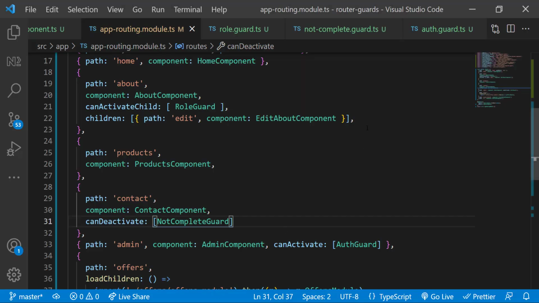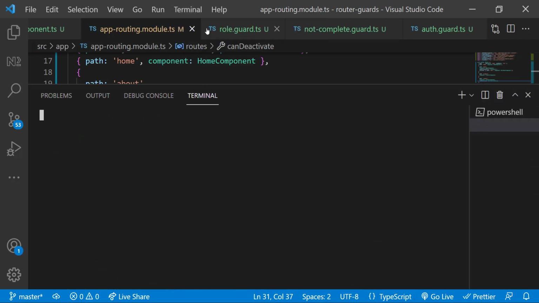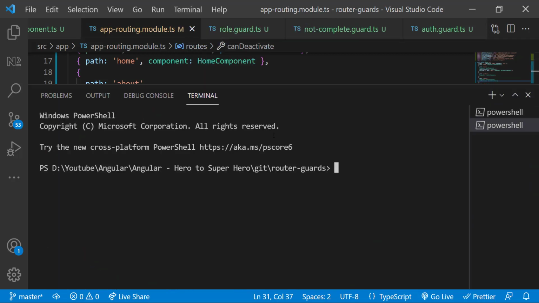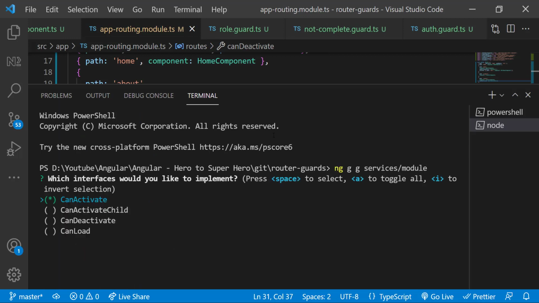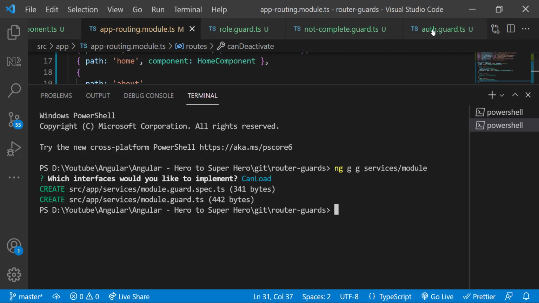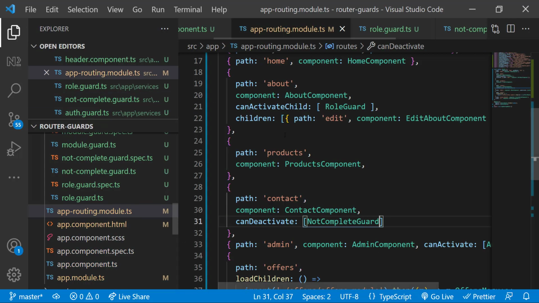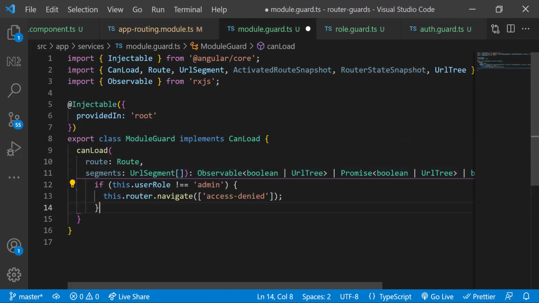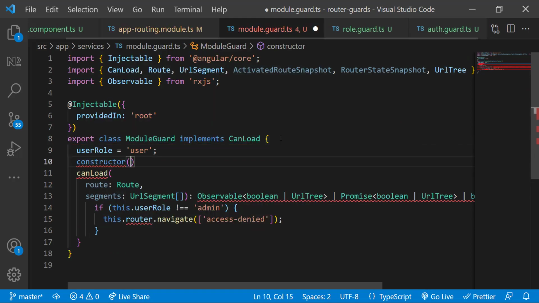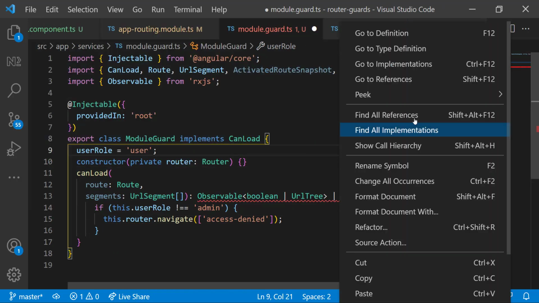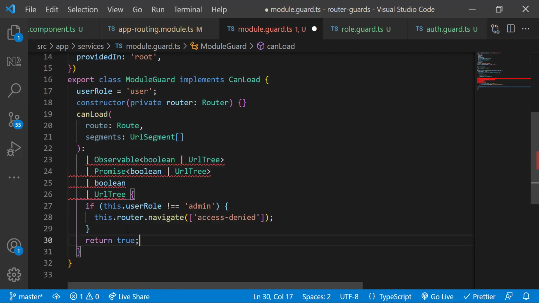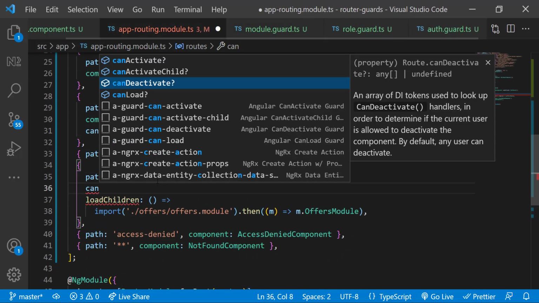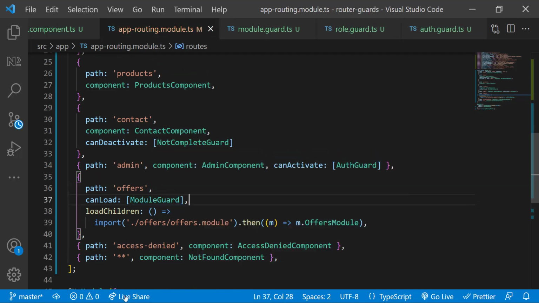Let's move to CanLoad. CanLoad implementation is somewhat similar to CanActivate. CanActivate guards the individual component, but CanLoad decides whether to load the entire module or not. Let me quickly create one CanLoad guard using CLI. Module guard is created. Let me change the implementation. And in app routing module, let me configure this for offers route. And let me test this once.